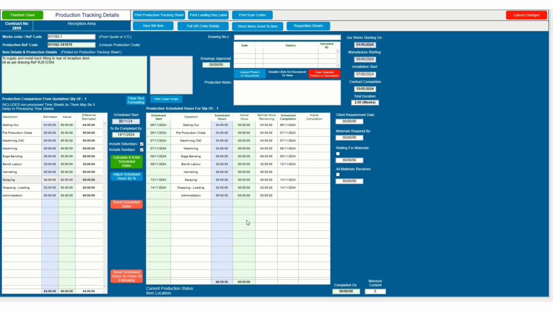There is also the facility to add a break in the production process and then let the system recalculate the subsequent dates. For example, if we were to add a break after edge banding and were to say that the bench labor would not start until the 15th of November, the system will then calculate the remaining operations and the item will now be due to be completed on the 20th of November.